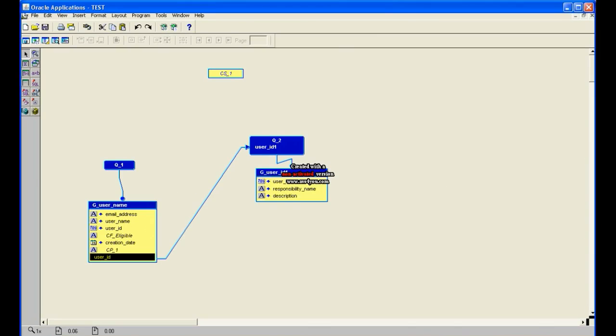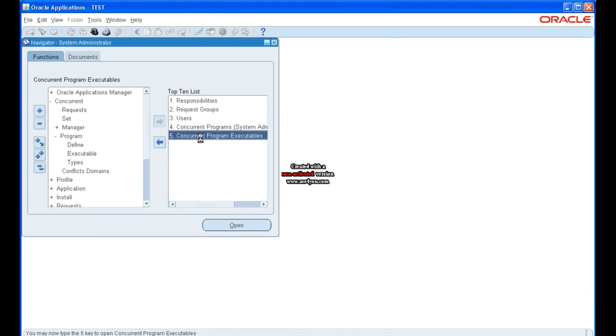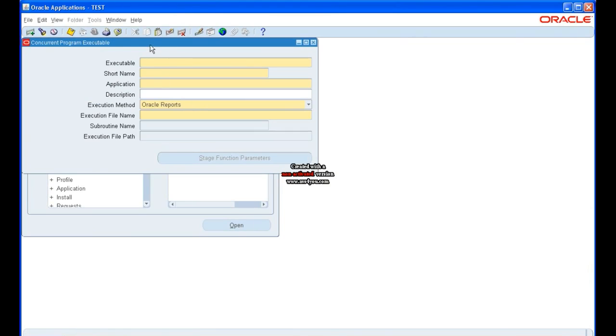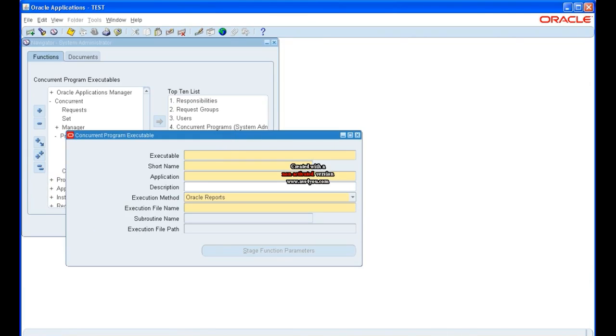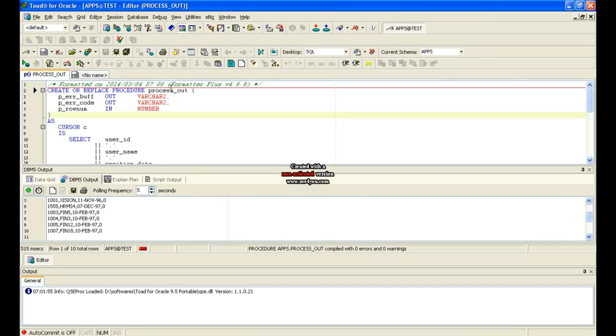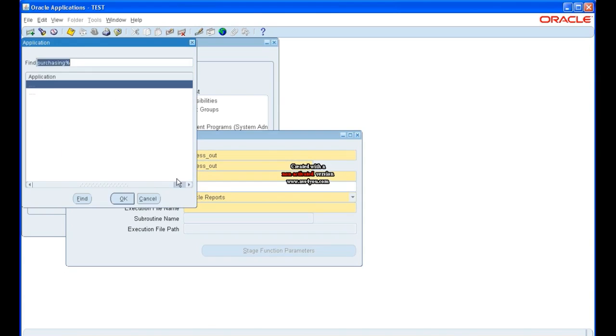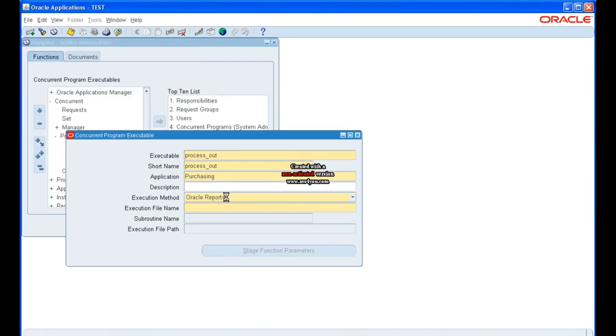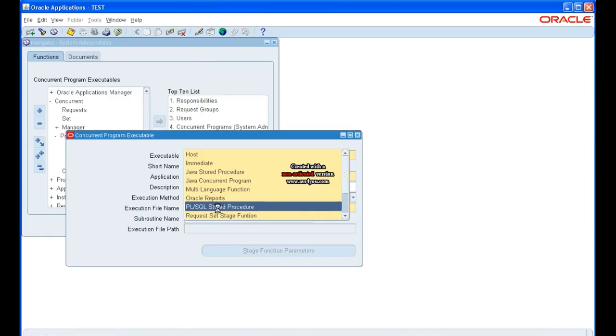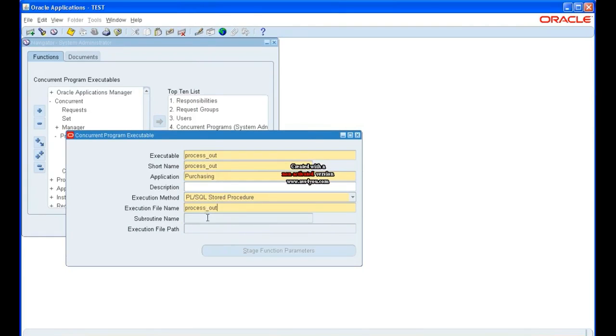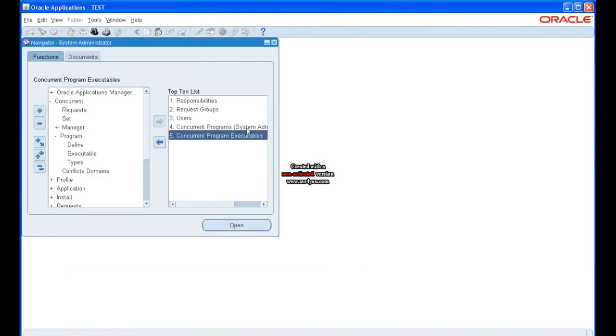Now the procedure is completed. Let's execute this with the Concurrent Program. I'll be using the same name to maintain uniqueness and to avoid confusion. So I'll just put process out, and this is Purchasing. Instead of Oracle Reports, as I said, you will select PL/SQL Stored Procedure, and this is the file name here. You will put process_out. So save this. Now create a Concurrent Program.